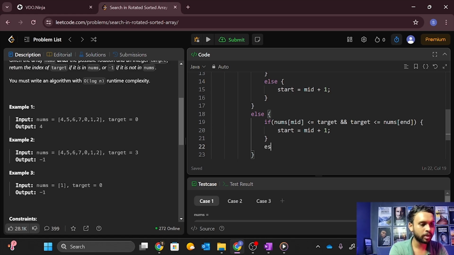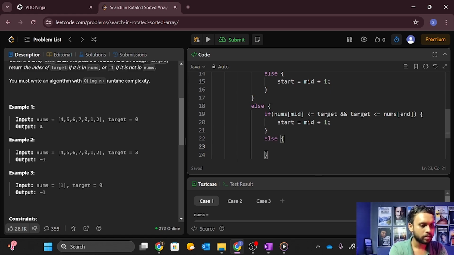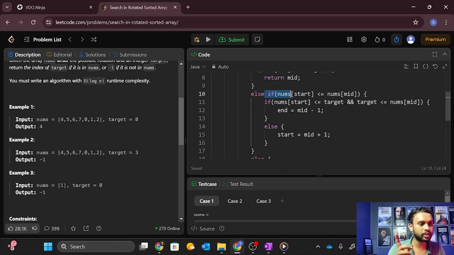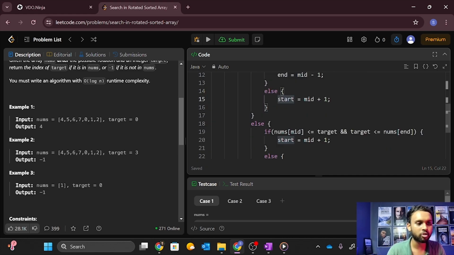Otherwise, else my end will move to mid minus 1, as simple as that. Now think about it, we are talking about the target after this condition is matching, right? We are first finding out in which portion nums of mid has landed. After that we are trying to do all these operations of shifting the start or the end.